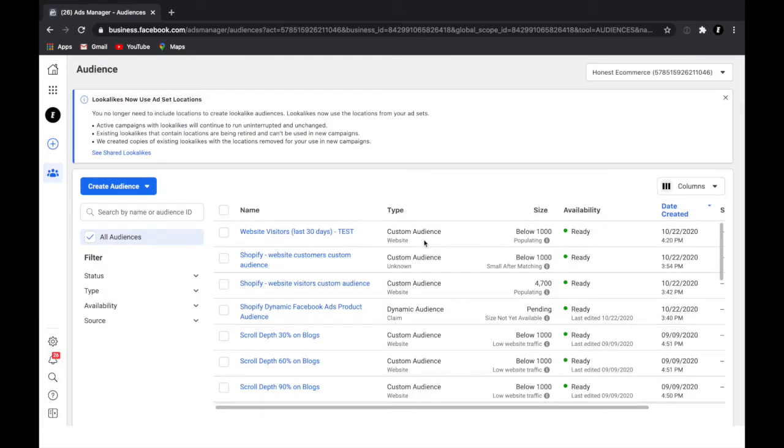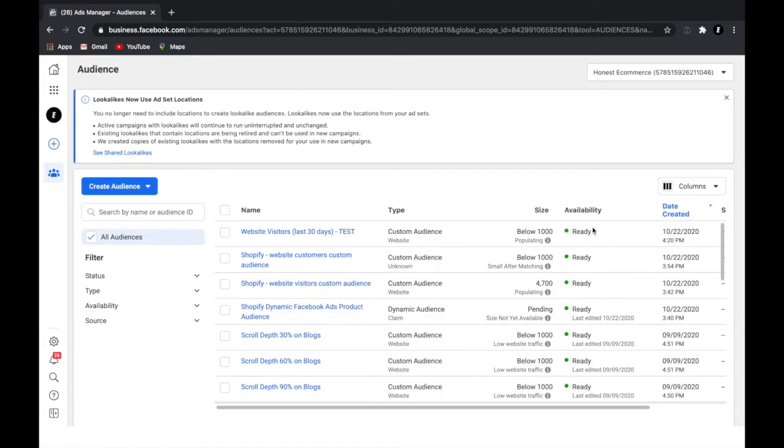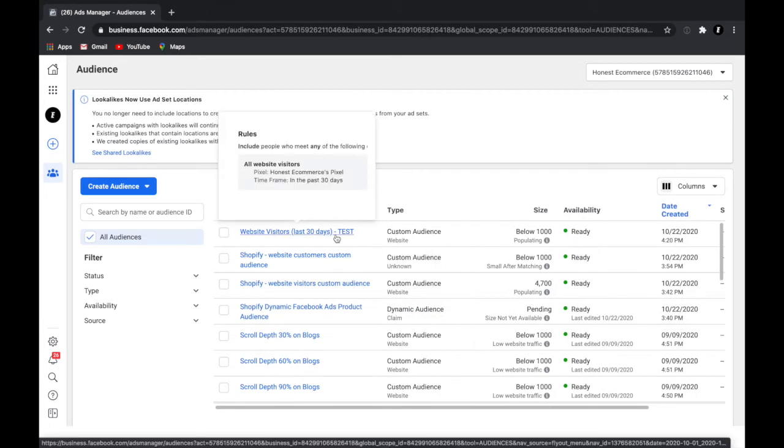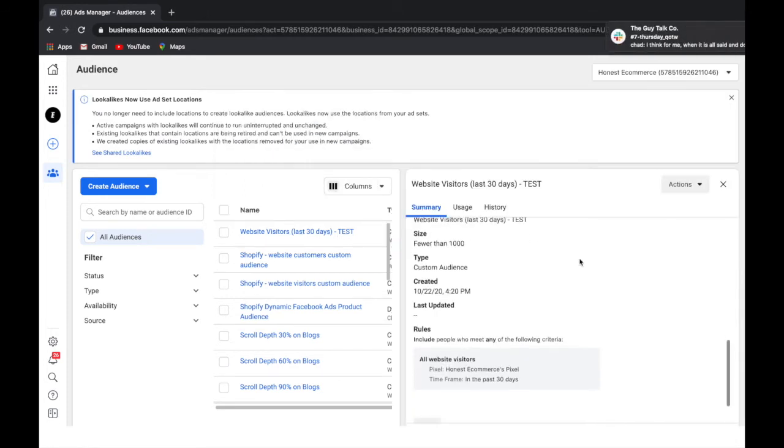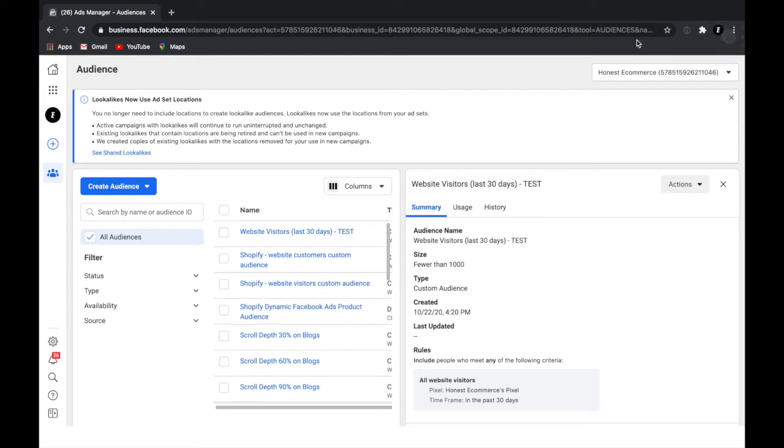So type, this is the type of audience: custom, lookalike, saved. Size, this is going to take a second to populate. It's got to run through your pixel data and it'll tell you roughly, not exactly, but roughly the size. Availability says ready, and that just means that you can utilize this for an ad. And then if I click on this, which we'll go back to in a second and talk about lookalike audience creation, now I can go in here and I can say create lookalike.